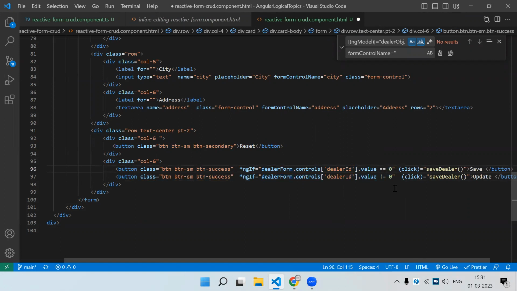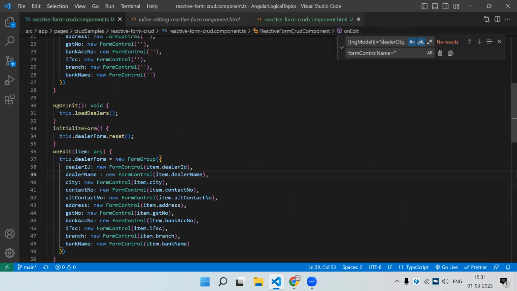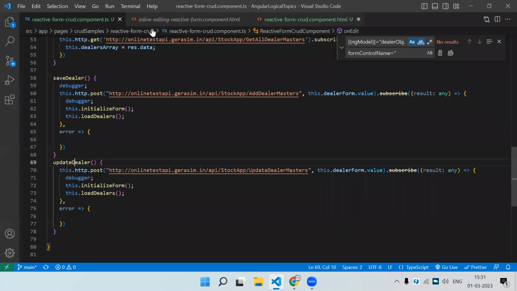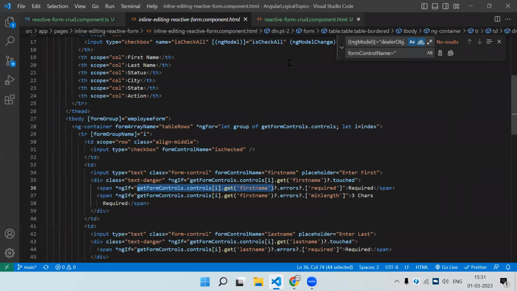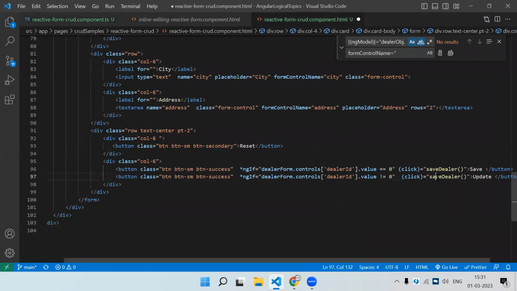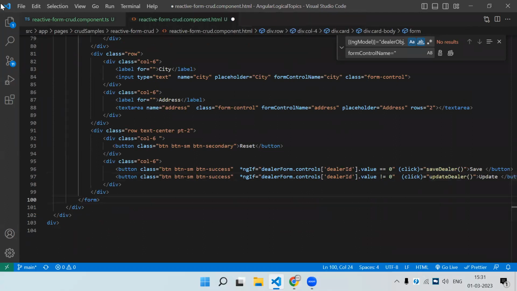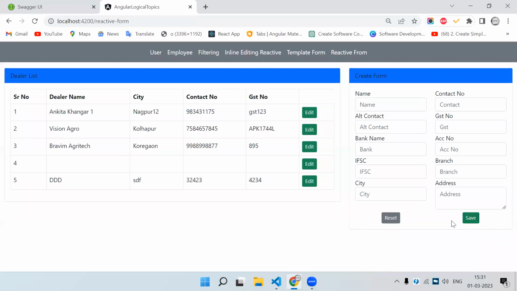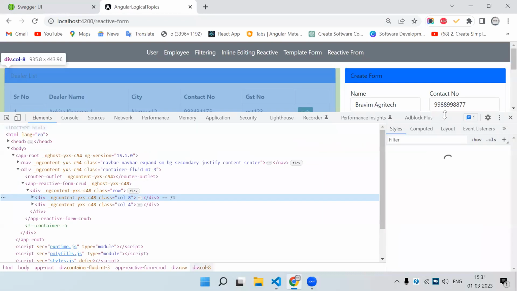The same thing that we did here. Now we have just compared it with the control value, and we have to call the other function, that is update dealer, over here. So let's check now. Okay, so when the page loads, it shows save, but if I click on edit, you can see update. Let's check the value is coming properly or not.